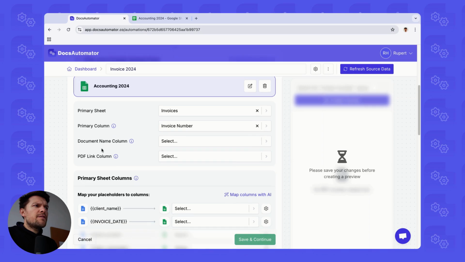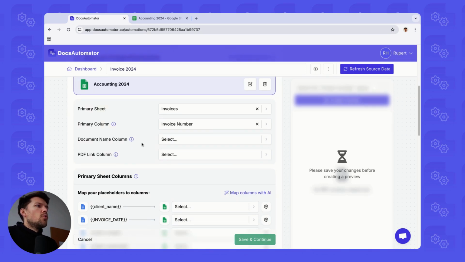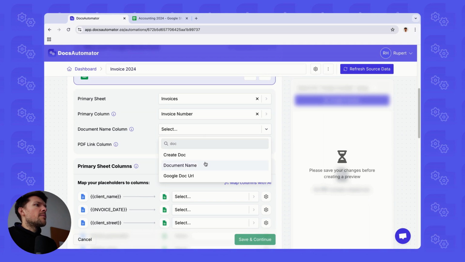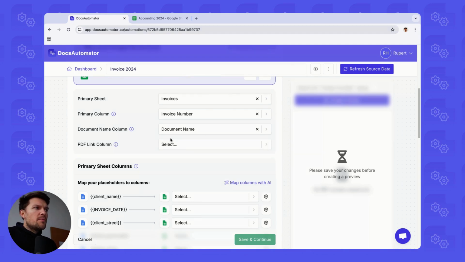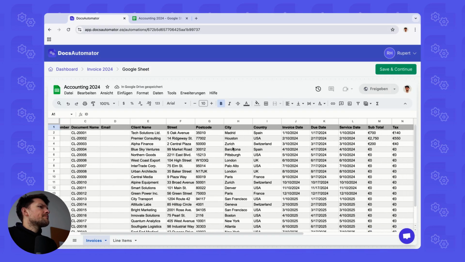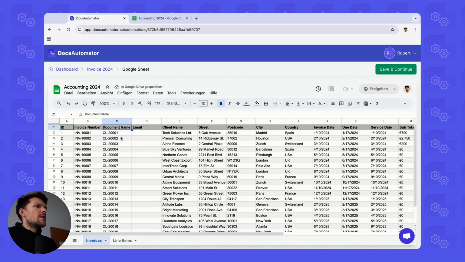Then we are specifying a document name column. What's the document name column? The document name column is how, it basically defines how that created document is going to be called. And in our case, we have a document name column, which is called document name. There, basically, if we go back in here, it's this column. We basically have a unique name again for every invoice.